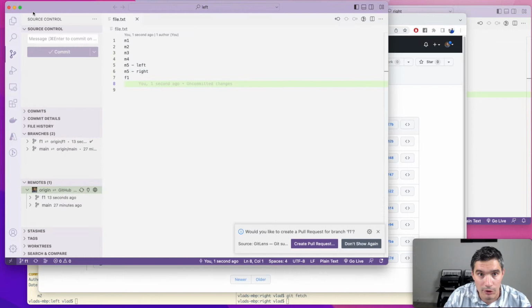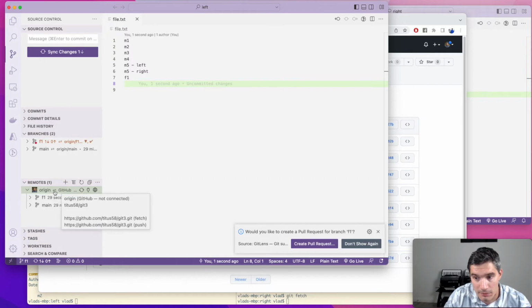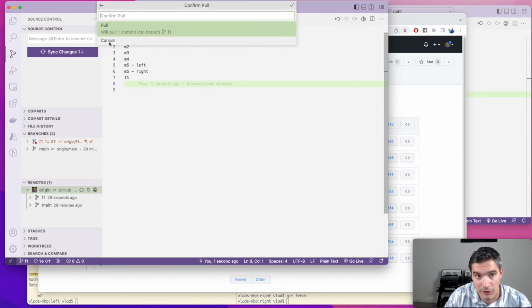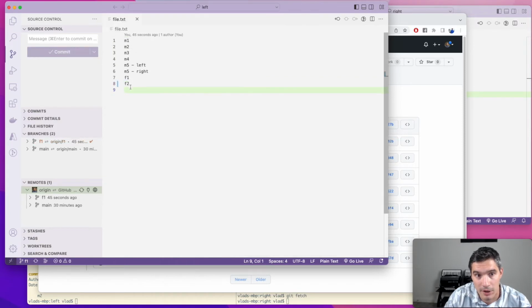And if we go to our left repository and we refetch the F1 branch, we will see it identified that it has new commits on origin, and we can also pull the changes into our local branch in the left repository. So we see now that we have the F2 commit from the right repository.